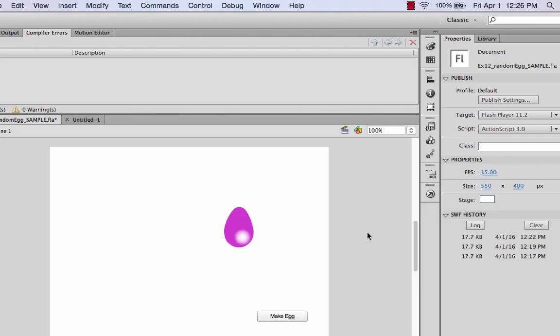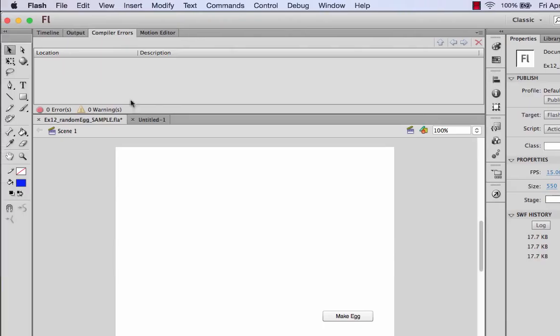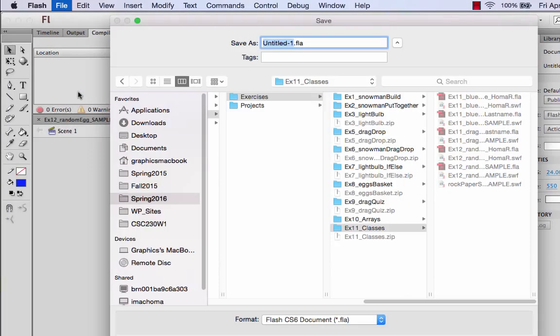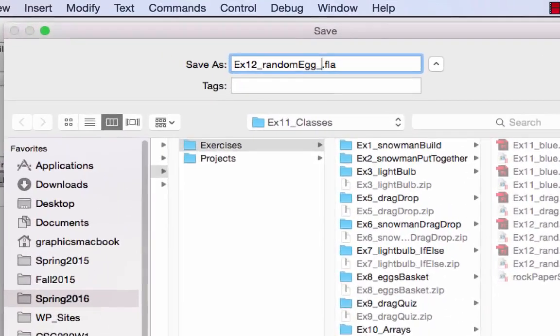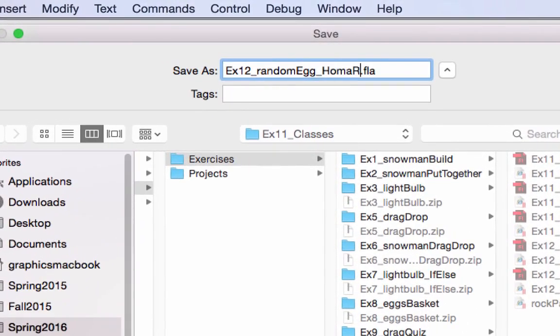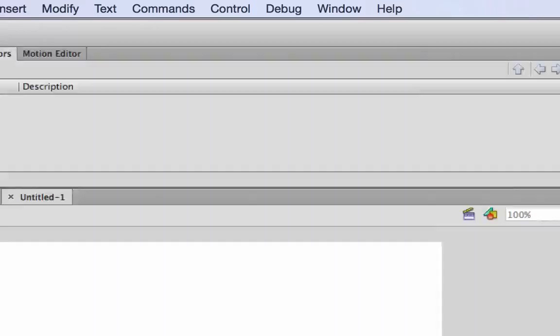It's almost exactly the way we'd use it with JavaScript too. So what we're going to do is I'm going to stop working on this one and go back to my brand new one, and I'm going to save this as, I'll call it EX12, and I'll just call it Random Egg, and I'll put my last name on here, and I'll call it 2 because I think I had another one.